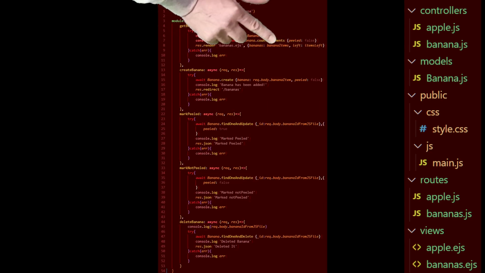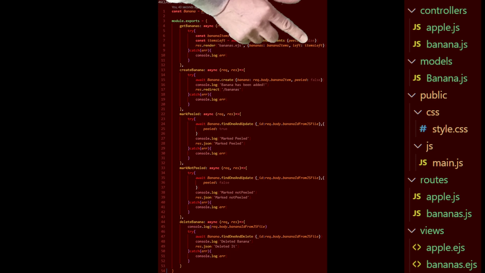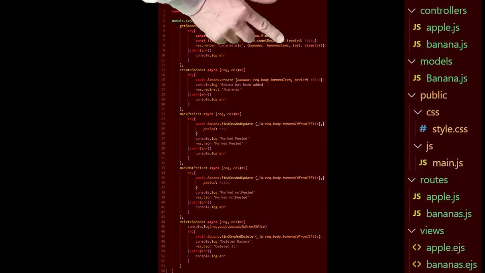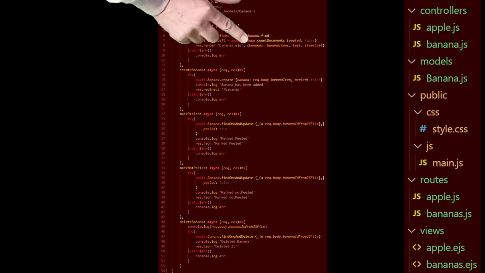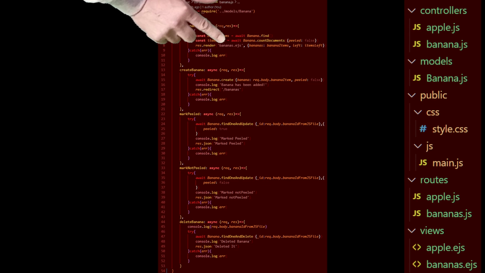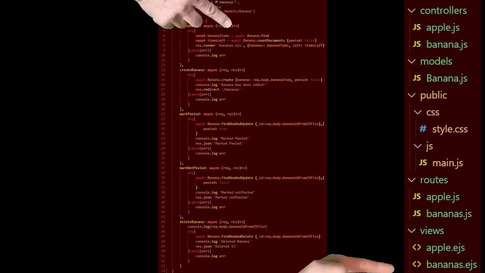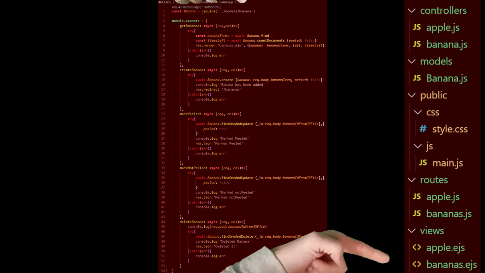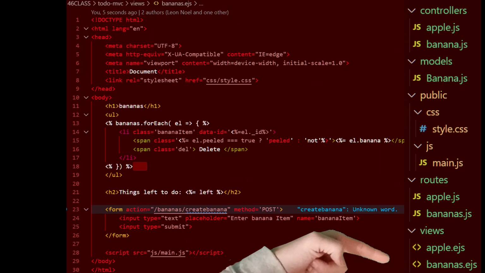Banana items retrieves all the bananas it finds in the database called banana. Then the items left looks at the documents and returns how many are peeled. The response render by default knows the banana EJS file is in the views folder, and it's going to display the banana items, and the items left in the banana EJS file, which it got from the database.